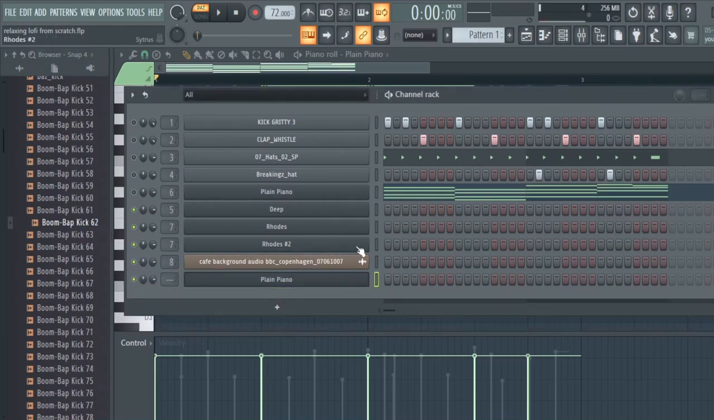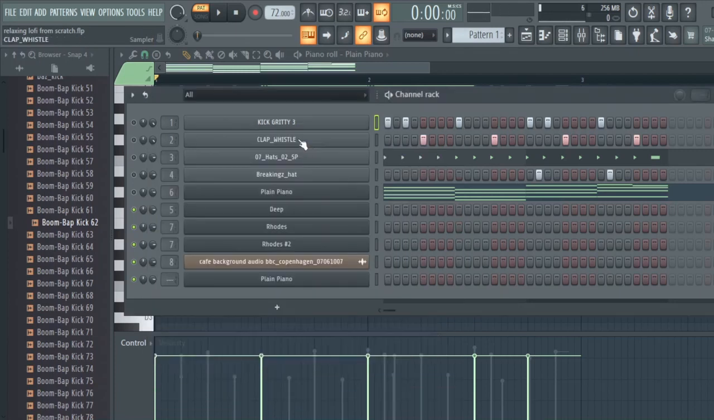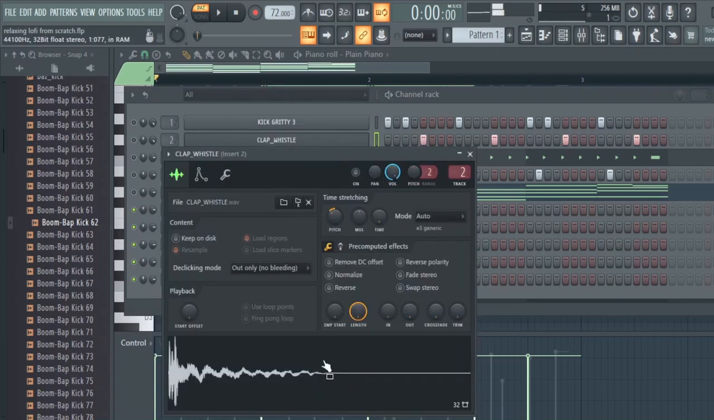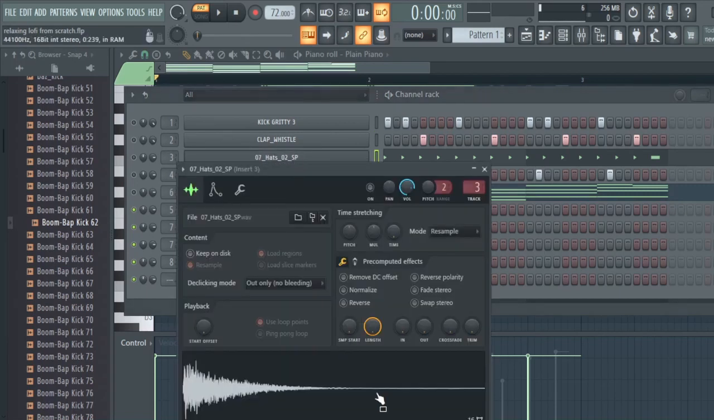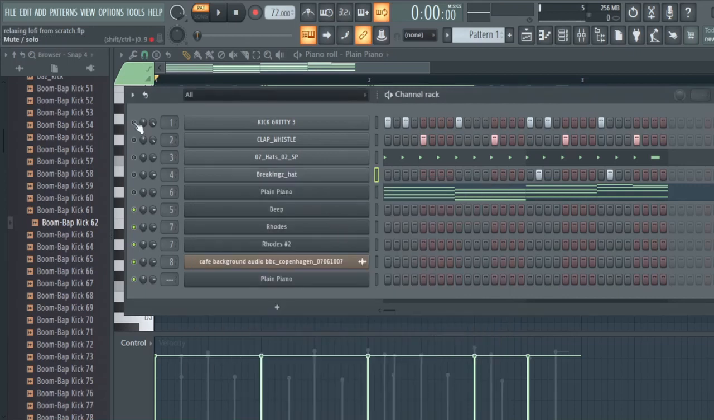So now I'm going to show you my different drums. So the first drum that I used for my kick drum is the Kick Gritty 3. So here's how it sounds. Next is our clap. Next is our hi-hat. And next is our kind of second hi-hat. So here's how our kick sounds in the pattern.